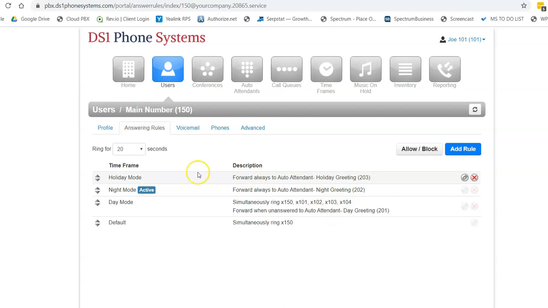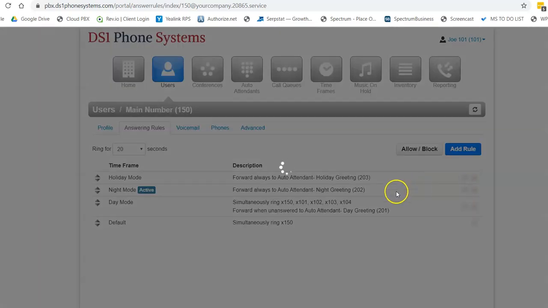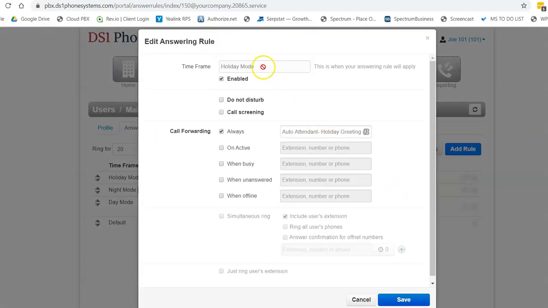Now, lastly, we have the holiday mode. This holiday mode is the last time frame that applies to your main telephone number, and that's going to automatically go to a holiday greeting. Similar to the night greeting, in that under that particular mode, it's enabled, and it always forwards to the auto attendant holiday greeting.